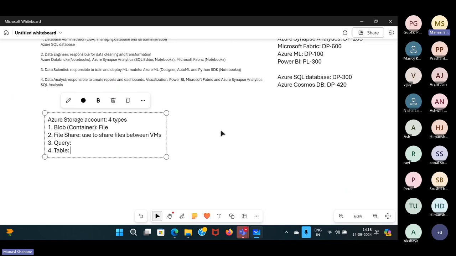And the table storage is basically for when you want a key value pair of storage, similar to your JSON format, but not like JSON, I would say. This is still a rigid way of storing the data. But if you want to store the data in Azure, on top of your files also, and you want a key value pair, you can do that using the Azure table storage account.